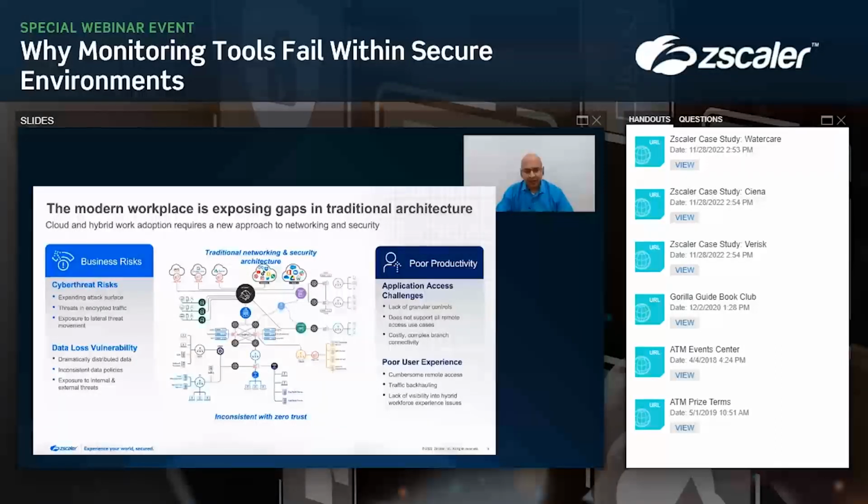But with apps moving to the cloud and a hybrid workforce with multiple locations, we're seeing gaps, especially around cyber threat and security risks, data loss and data loss vulnerability, and application access challenges, and poor user experience. We're going to focus on poor user experience and the lack of visibility within secure environments today.